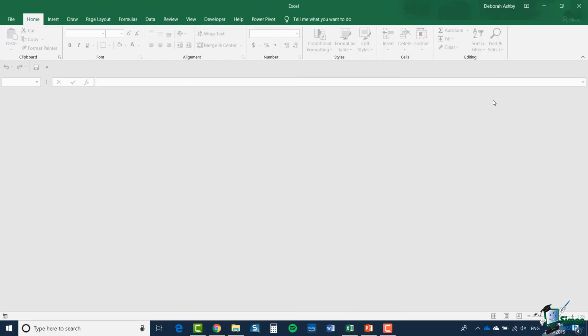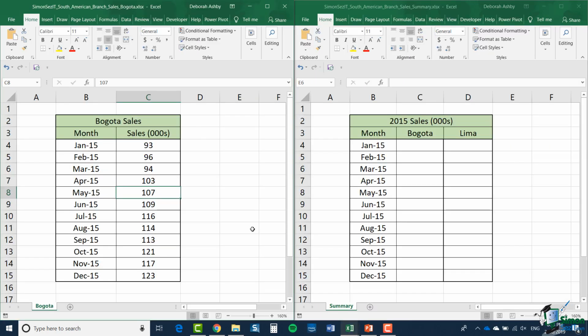Having created those 3 separate workbooks, what I'm going to do is open the Bogota workbook and the summary workbook and paste link the values between the 2. So I have the 2 workbooks open, so let's select the Bogota sales figures, copy to the clipboard, and we're just going to paste link those in.